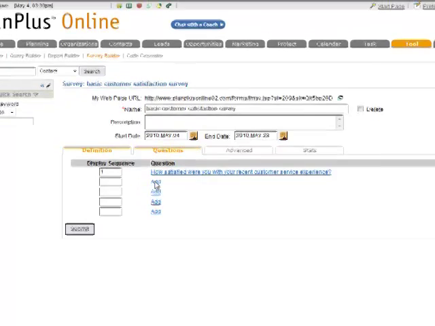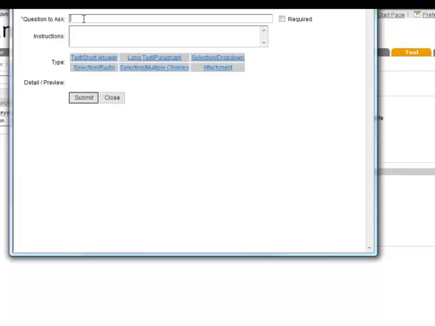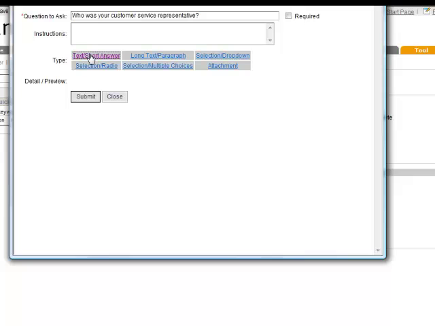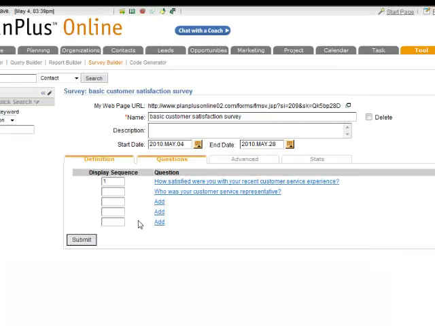The second question in our survey, and this is going to be a very short, simple survey, is who was your rep? And in this case, we probably just want a text short answer because that makes sense. We're looking for a name, and size 32 should be fine for a name. So we'll just submit this. Now we have the question, who was your customer service representative? So we'll make that second.